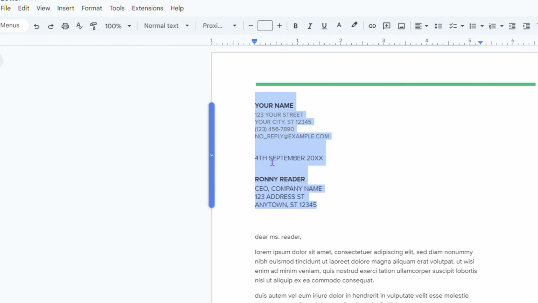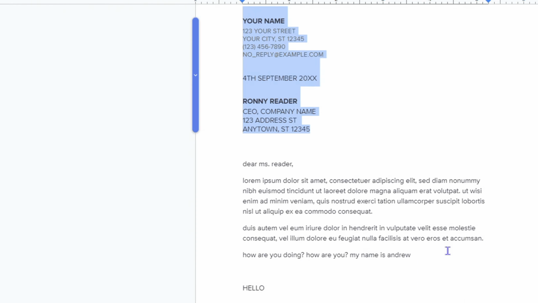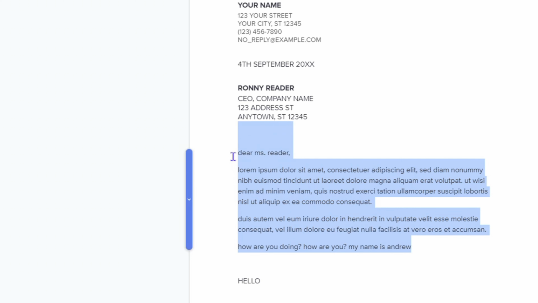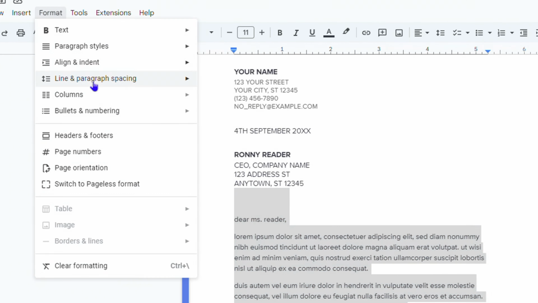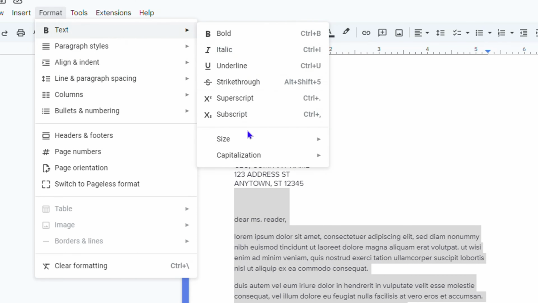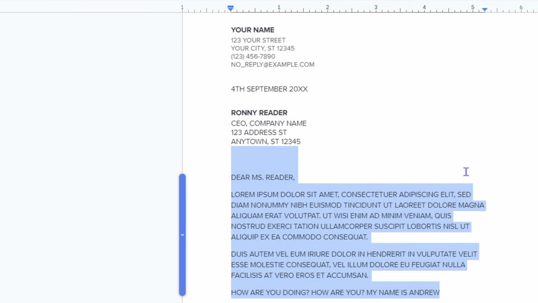So it's very easy to capitalize all letters in Google Docs. You can do that for anything. Let me do it for the entire writing here, in the paragraph and so forth. So let me highlight this, go down to Format, then Text, Capitalization, Uppercase, and that's it.